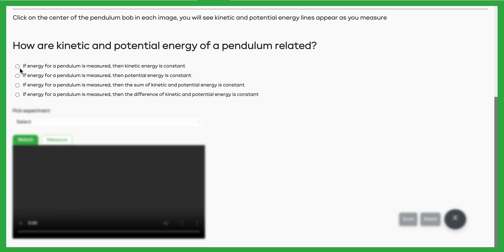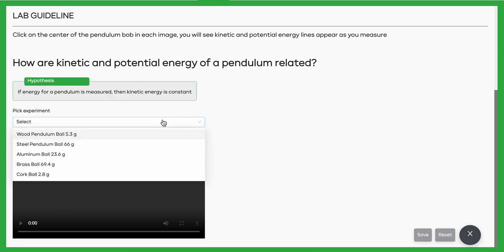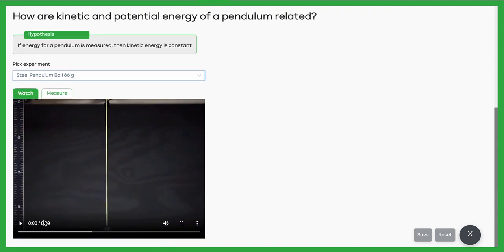So let's go ahead and pick or write a hypothesis we'd like to test. I'm just going to click on one to show you. If you're in a more advanced course, you may be writing the hypothesis. And now you've got 5 different masses of balls on that pendulum that you can swing. So let's just take one, press play.